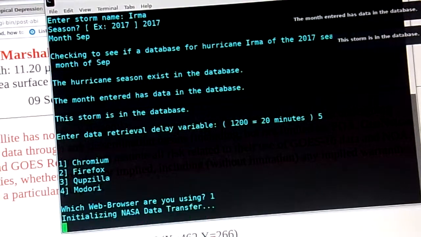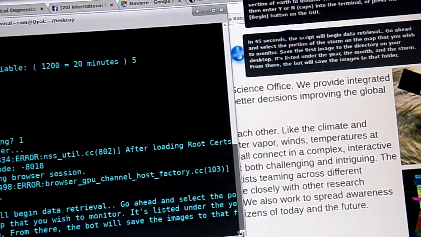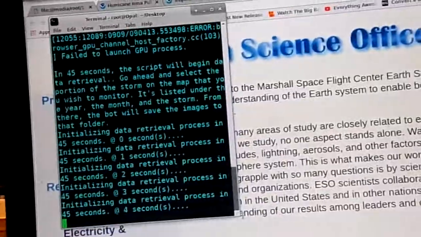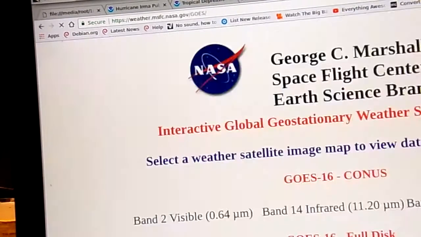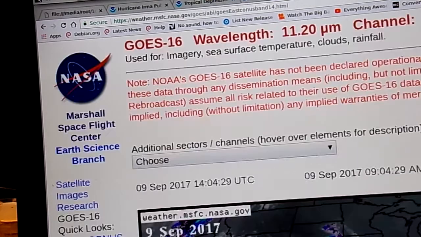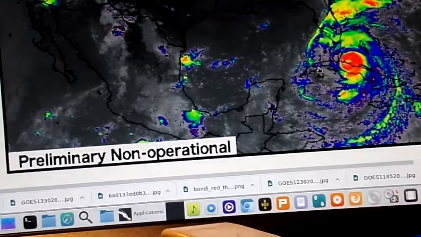I'm using that browser. Now I'm going to change this here. Of course, it's going to open that window for me, and it's going to give me 45 seconds, and it's going to count down on the window for me. So that's plenty enough time to go pick the storm I want. Go ahead and close these notifications. Click on Irma here.